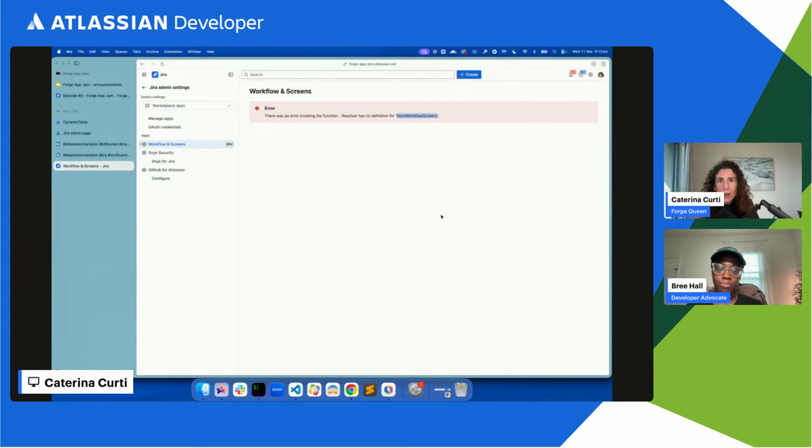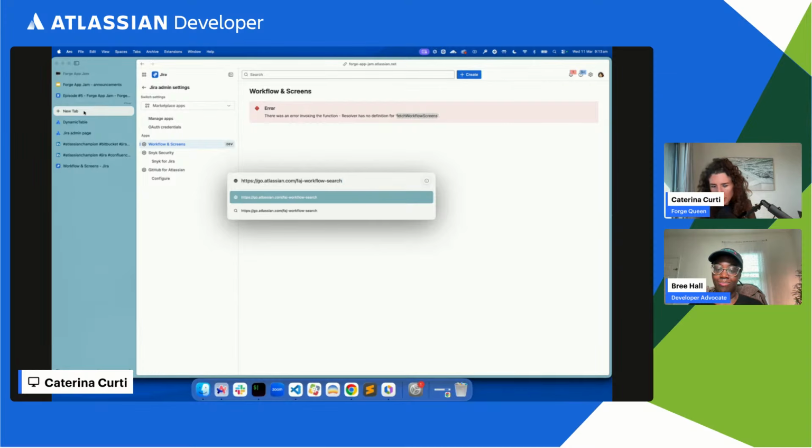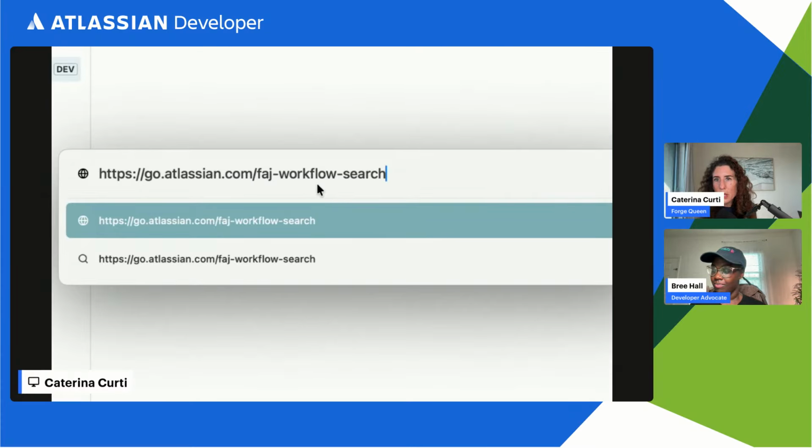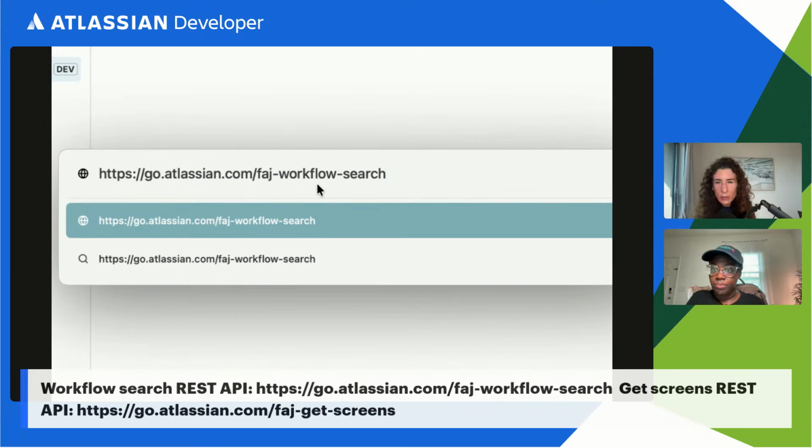Okay, so now we need to also build the resolver. So let's start doing that. This is the link that we are going to use. We are going to use REST APIs, and we'll need two REST APIs to retrieve the data. The first one is going to retrieve the list of workflows, and then with the list of workflows and the screens associated in the transitions, we'll be loading the name of the screens. These are the two REST APIs that we'll need to use.